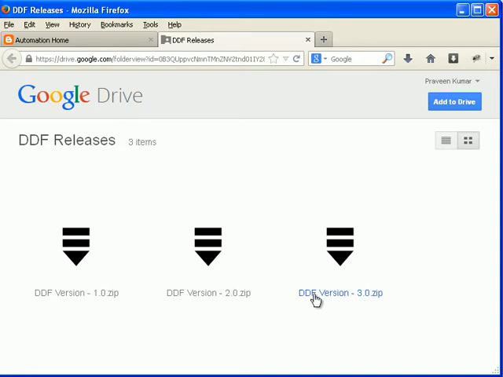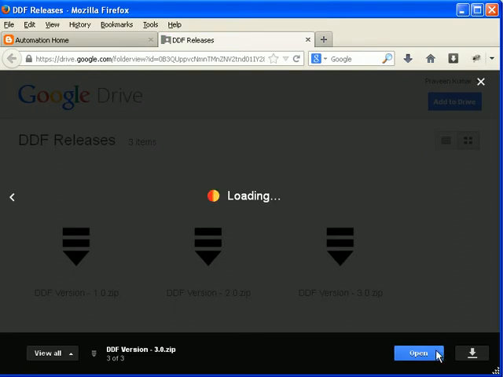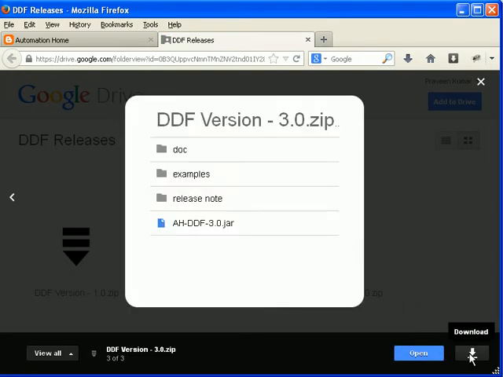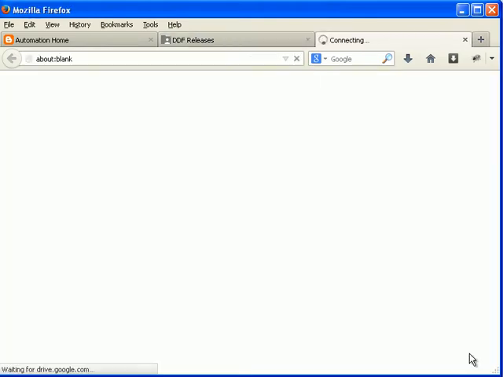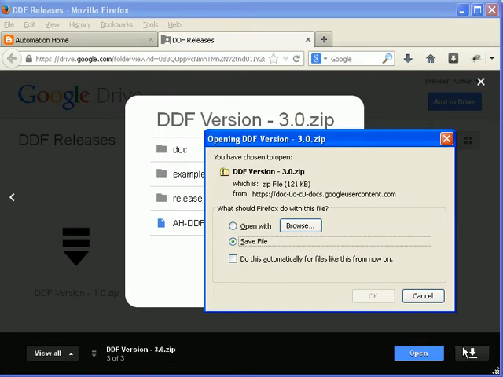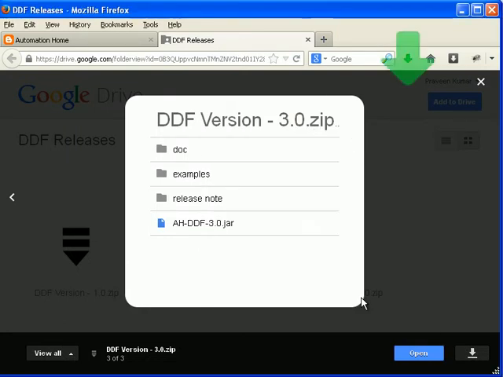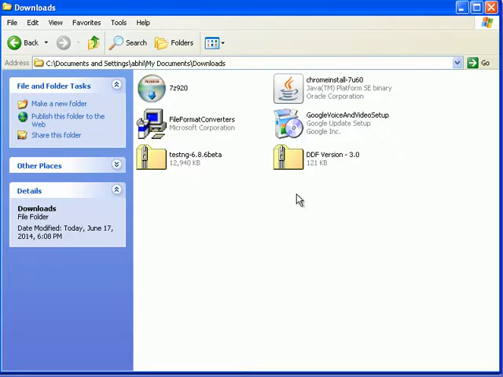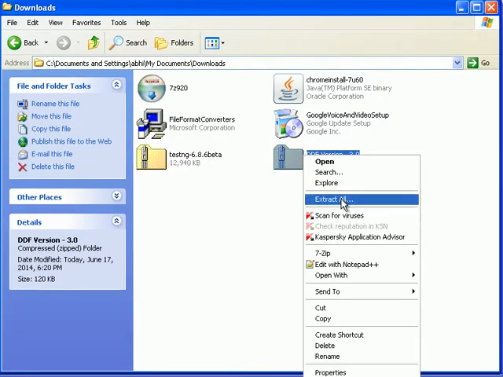So click on the DDF version 3.0 zip file and click on the download button present on the bottom right corner of the page. So download the zip file. It will be downloaded in the download folder. Extract the zip file.